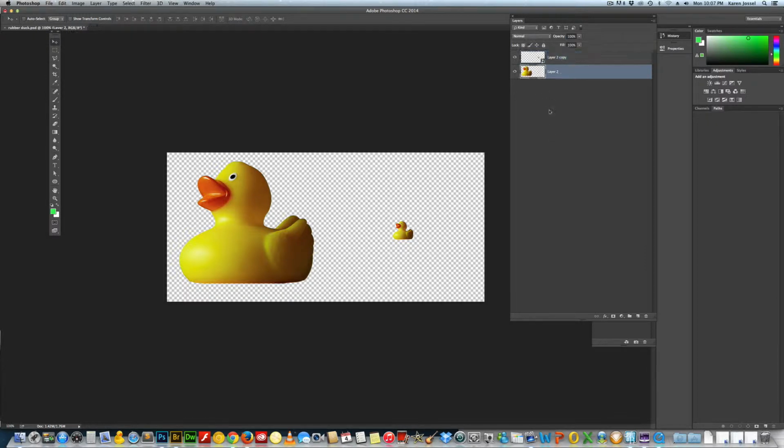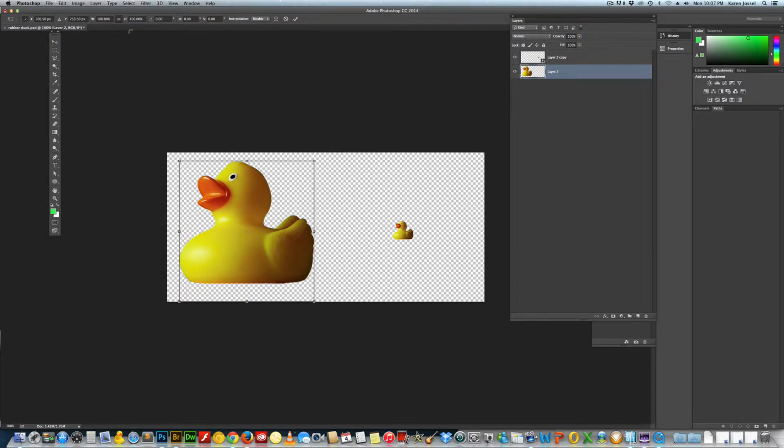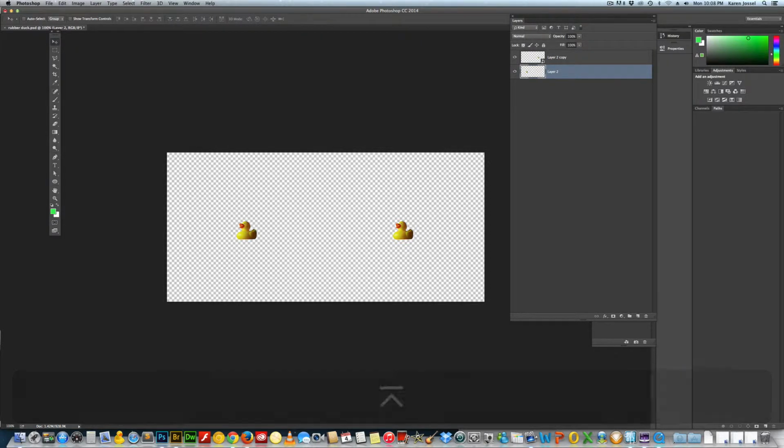I'm going to click on the other duck, but it's not a smart object. I'm going to, again, Command T. I'm going to lock the height and width with the link and go 15%. And now I have two tiny ducks. The one on the right is a smart object. The one on the left is not.